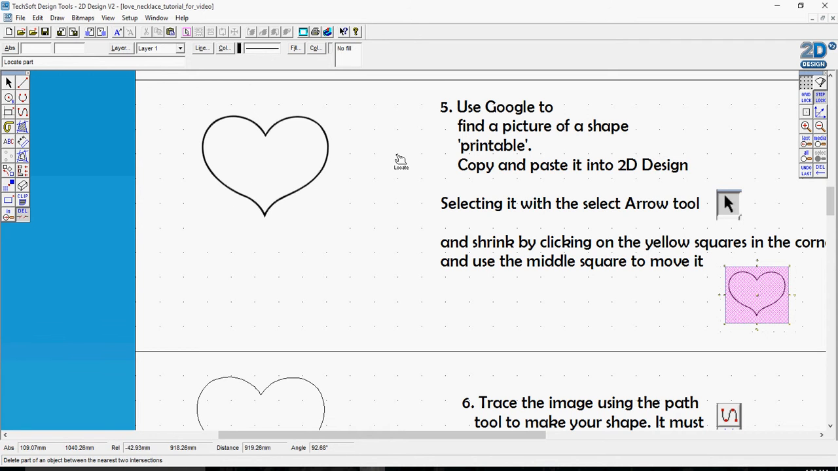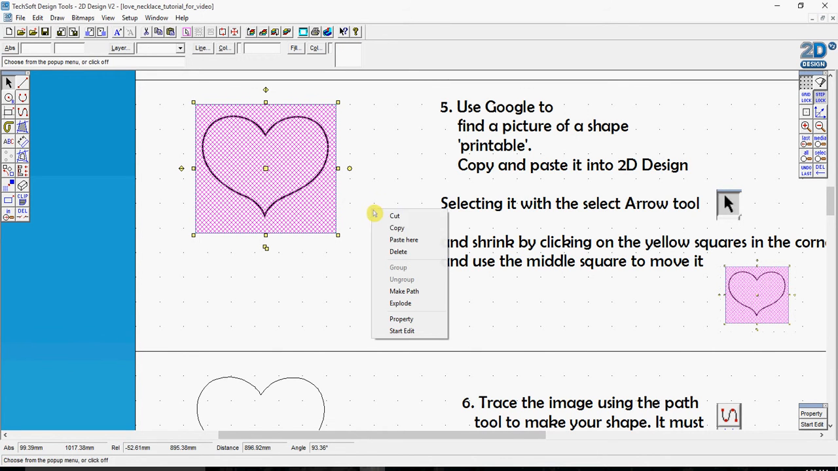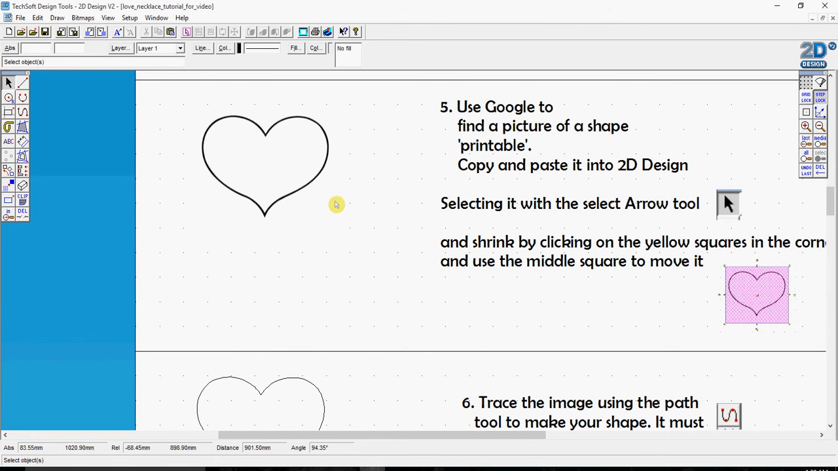So if it was soccer printable, or even another shape like a star printable, copy it from the internet and just right click in the program here, and you can paste in your picture. So that'll come in just like this.